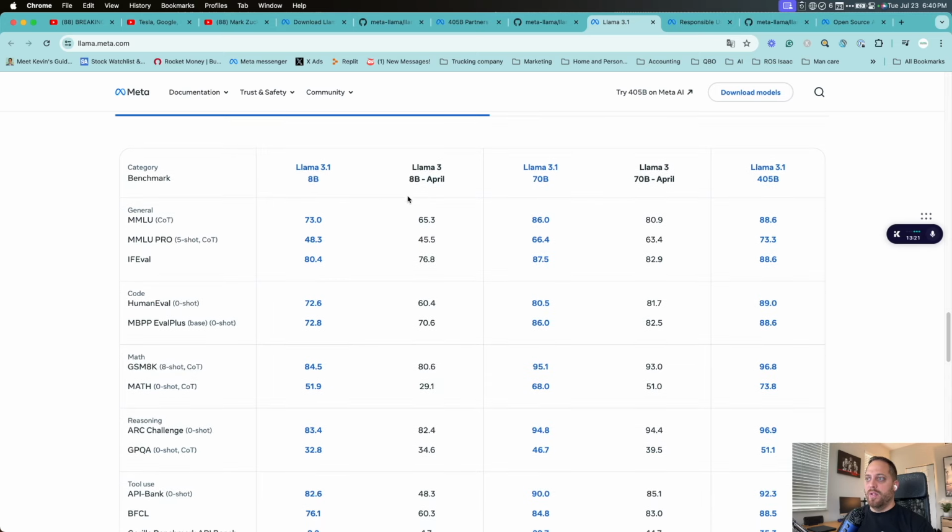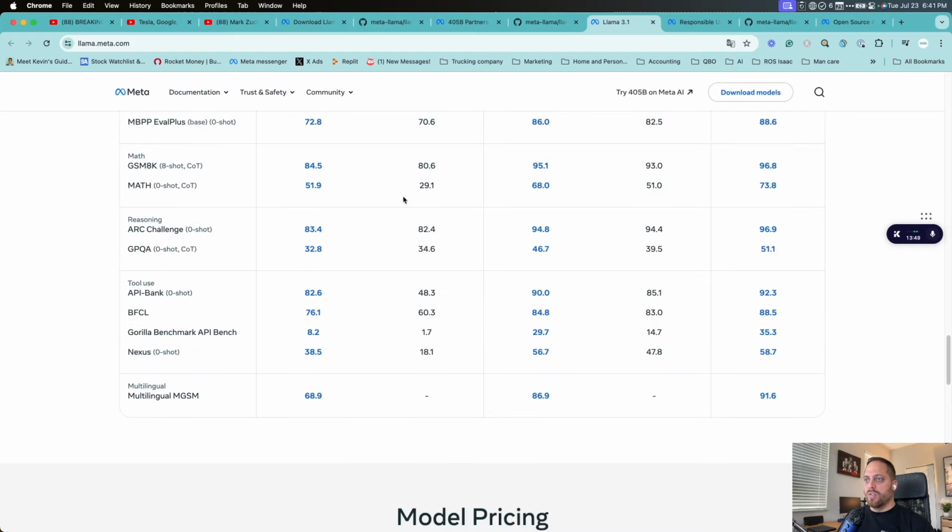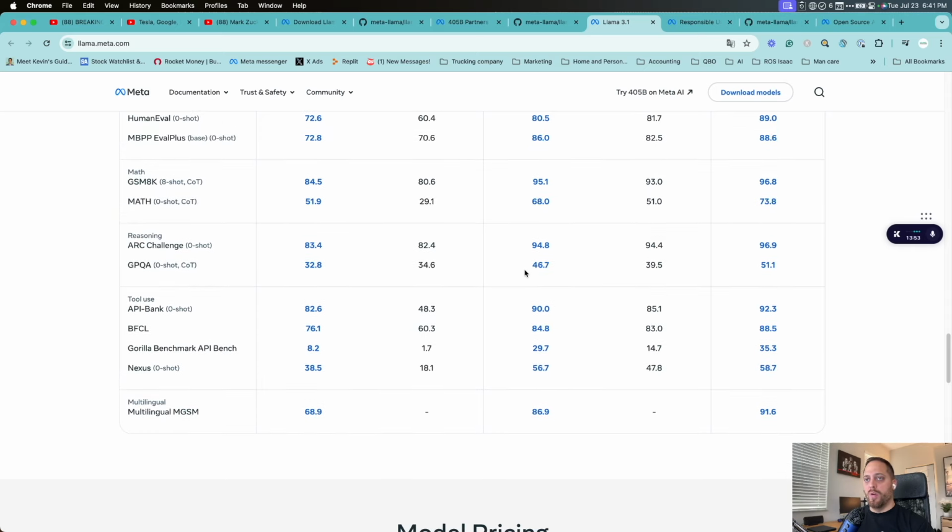So you can see here the 8 billion, for example, is 73 in MMLU compared to 65, which is a big improvement. It's the same here, 86 on the 70 billion compared to 80, and then the 405 is 88. I think that given the computational intensity of the 405, the 70 billion should be the way to go, because you can run it on, let's say, 2 GPUs if it's not a quantized version. Now we're going to talk about that later in the video. So overall, it's a big improvement compared to Llama 3. So 3.1 should be better.